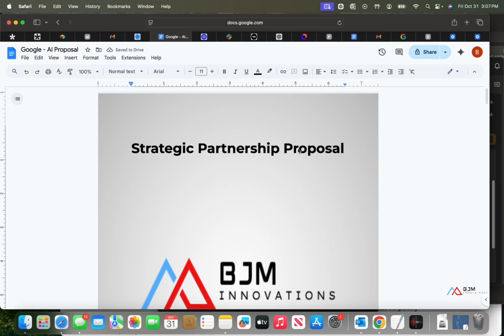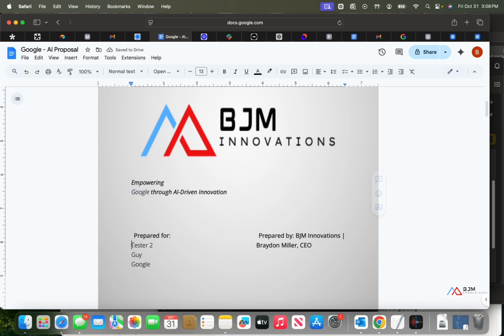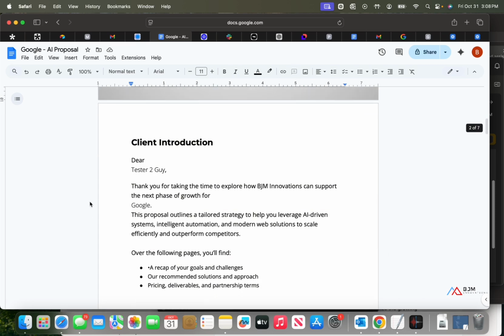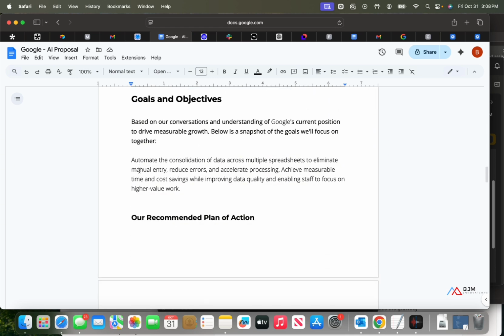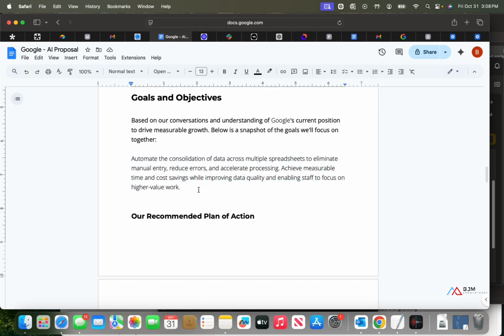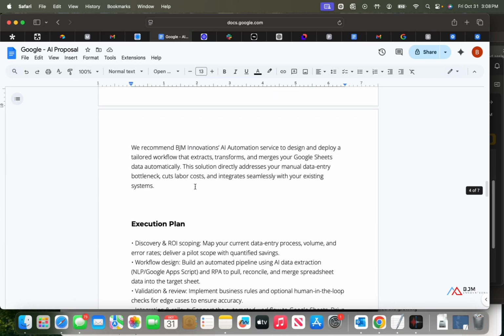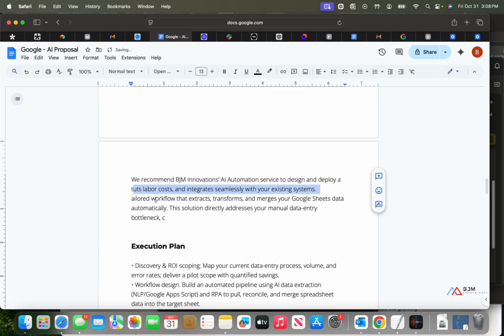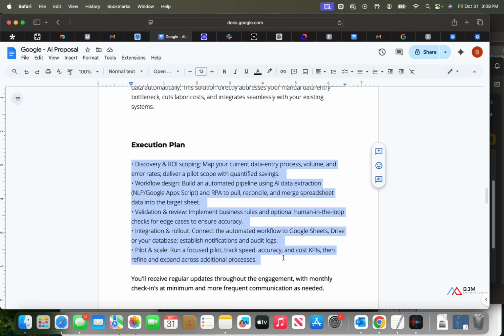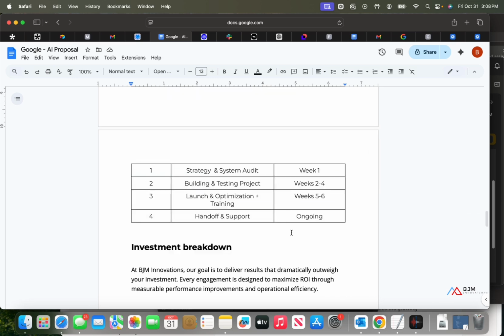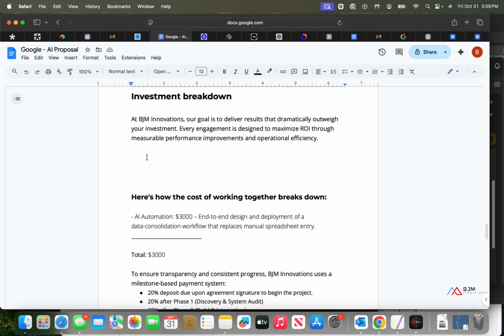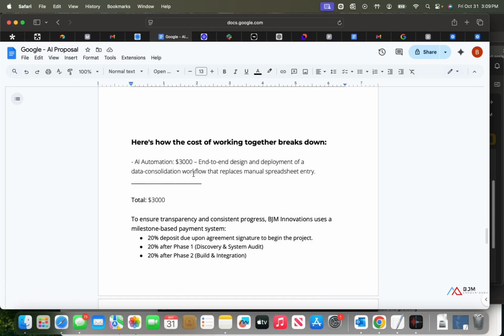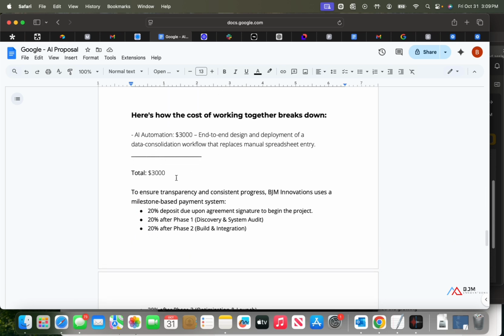So now let's check out the proposal. And then here is the proposal. So these are the variables. They're in a little bit lighter shading. I did that on purpose for the demonstration so you're able to see it. So it'll automatically fill in the name, any of the information that's actually about the company, the goals that the AI came up with that would work really well for your company, and also a recommended plan of action with the exact execution plan. It also has a basic timeline so you can keep track of roughly how long the project is going to take. Also with a full investment breakdown, so the automation cost, what it entails, and the total price. And then the price agreement.